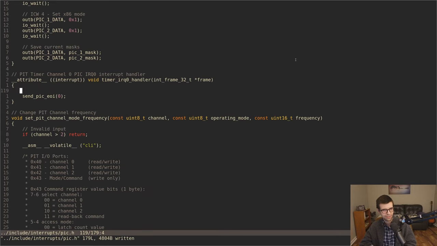I am going to implement a sleep syscall, which will halt and wait and not do much for a given input number of milliseconds. That's why I set it to 1,000 hertz effectively. So every 1,000th of a second, the IRQ0 will be hit, this function here. And we can sleep for a given number of milliseconds by just having a counter that we set and decrement, right? So I'm just going to do that.